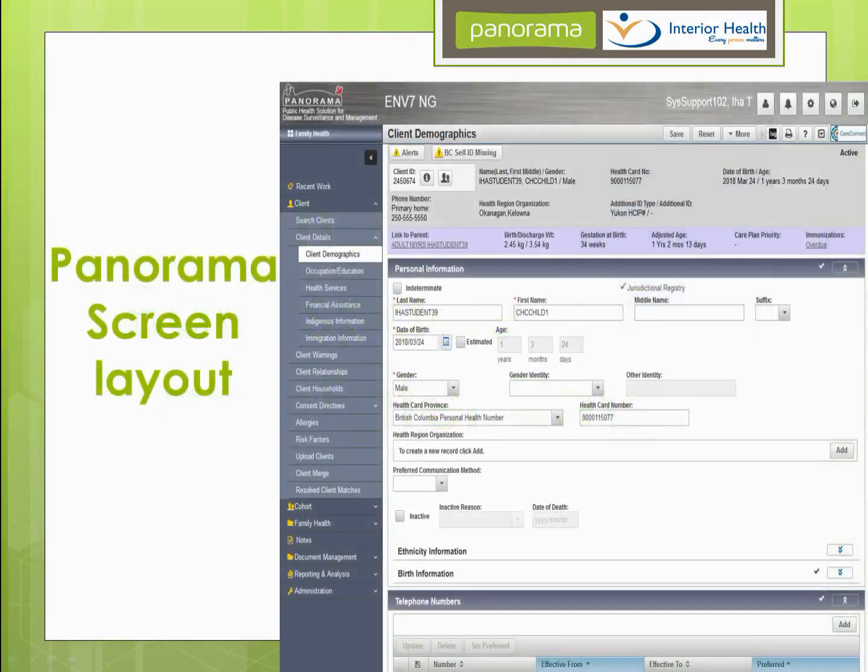The Panorama screen layout. The name of the screen displays at the top of each screen. The header will display underneath the screen name. The screen sections are divided by a thick gray bar with the name of the section labeled within the bar. Screen subsections are divided by a thin gray line. Required fields are marked with a red asterisk. These are system mandatory fields.